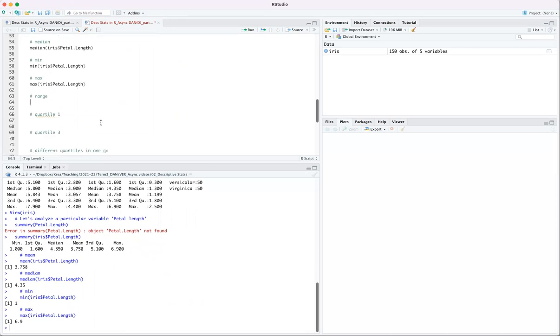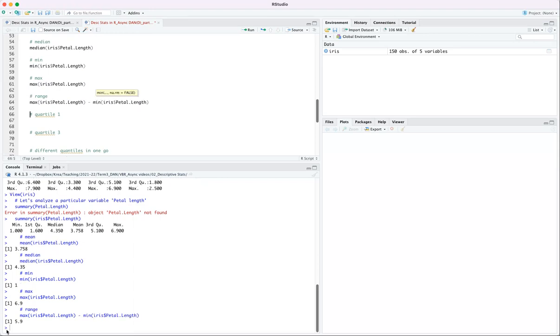And to find the range, I'm not sure if R has a range function, but you can quite easily do max minus min. So you can use the functions themselves to do that. I want to find the maximum value of iris petal length minus the minimum value of iris petal length. Enter. It gives me the answer as 5.9. So it's already doing calculations with the functions that I'm feeding it.